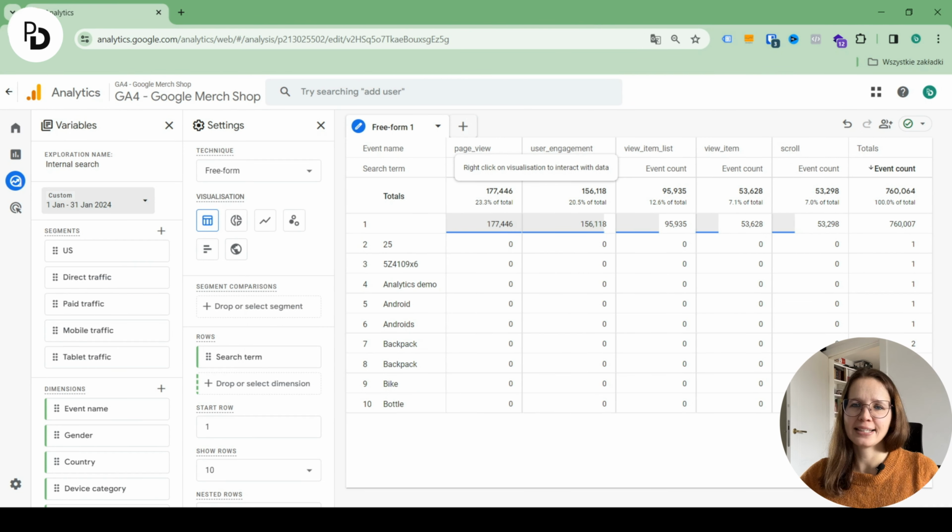And to be honest, it's a good thing this is a Google Analytics demo account, because if these were the searches on my site, I would wonder if you are really doing a good job at performance digital, because we've got Androids, backpack, bike, bottle, and analytics demo here.